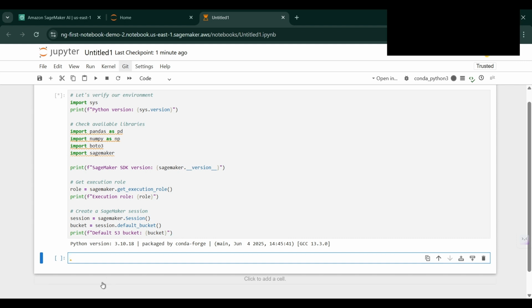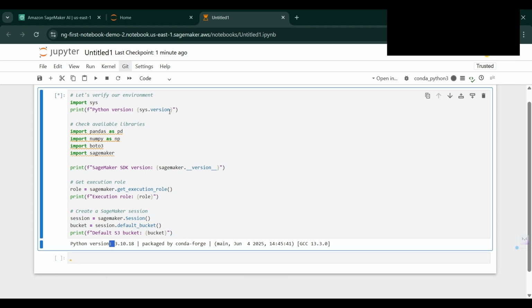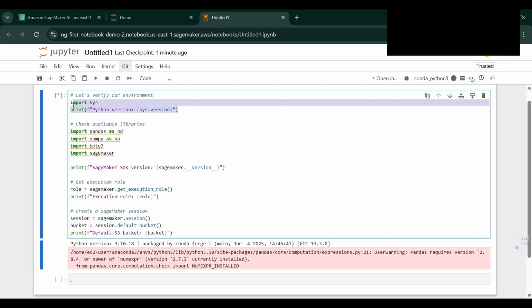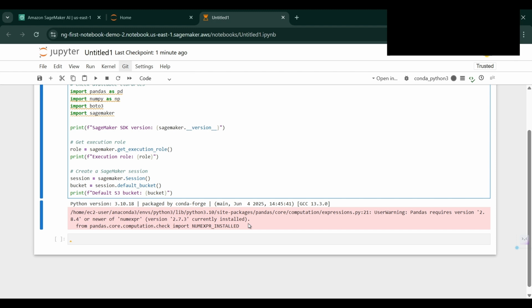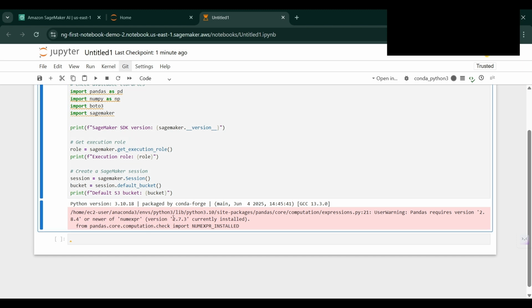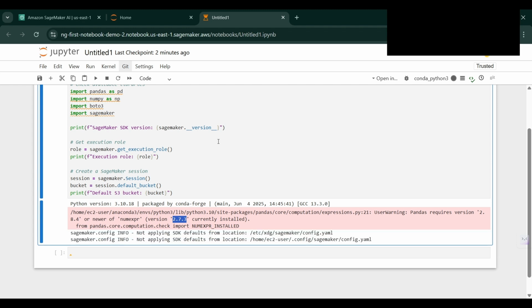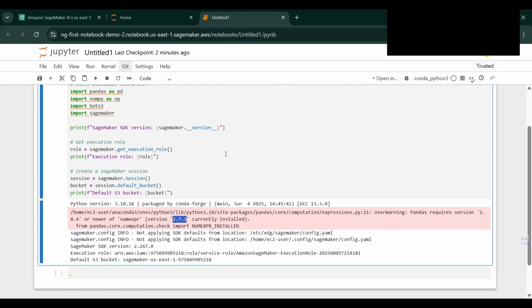So if you see, we have seen the Python version, so it has run this line, right? And we have one warning here. The warning says if you are using pandas, then you need a numexpr version above 2.7.3. So we have to take 2.8.4. So if you want, you can install it explicitly. It doesn't have any problem right now.